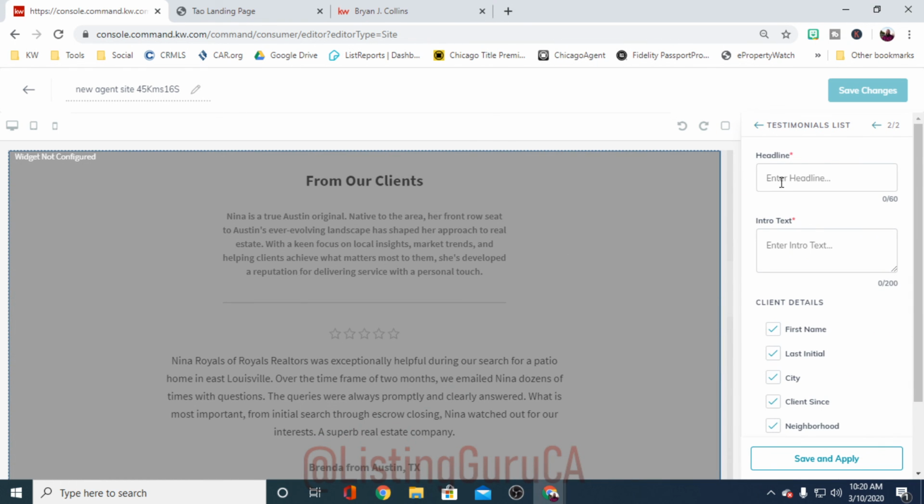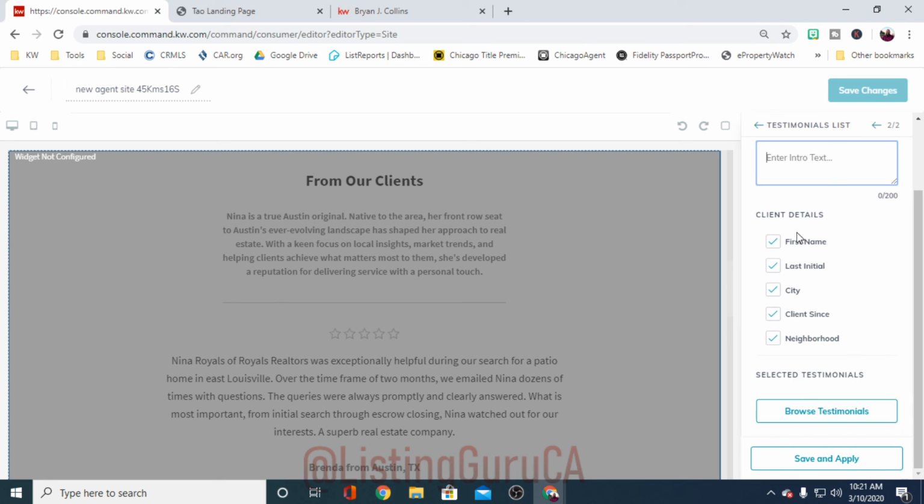So for the testimonials list, you enter a headline, and then intro text. For the testimonials, you can choose the fields that you want to have there. And if you already have some that are imported, there's a carousel that you can browse and select which ones you want to show up. Unfortunately, right now that's not an automated thing. Once they're inputted on the form, you have to go in and manually select each one that you want to show up. So as you get them, you'll have to re-edit the widget and recheck the new ones that came in, that sort of thing.